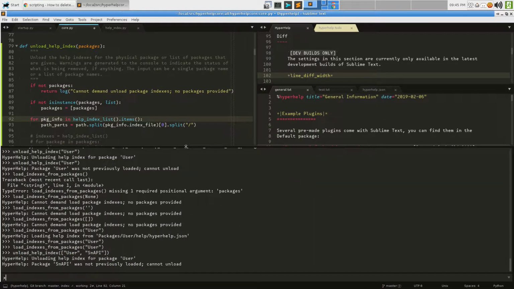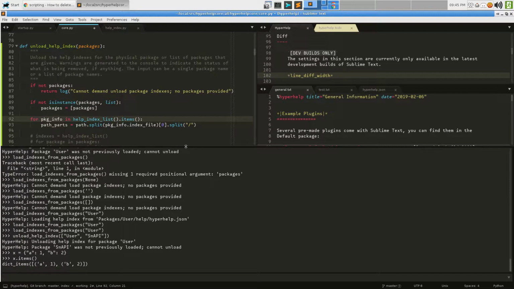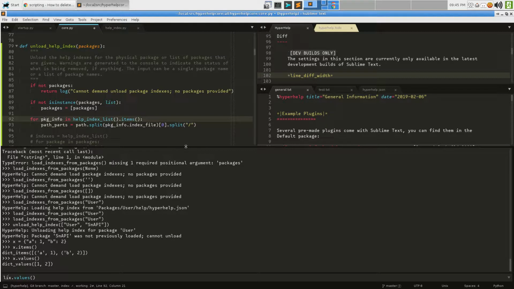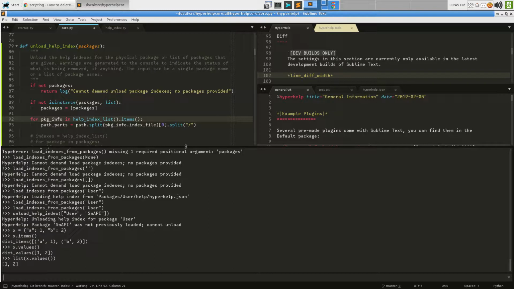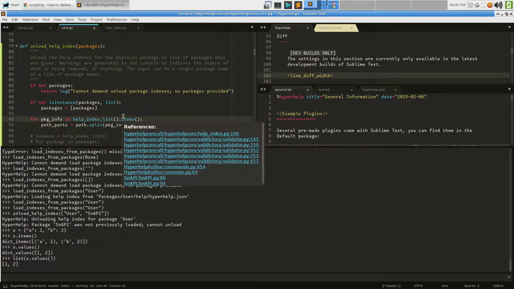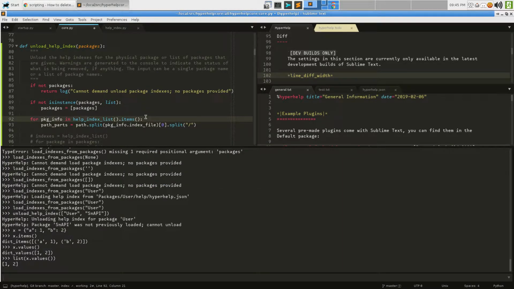Okay, let's try this. X is equal to a dictionary where there's a key of like A1 and B2. X.items gives you a dict items. X.values gives you a dict values. But if you list the X.values, now you're iterating over a list. You're not iterating over a dictionary. So that is no longer an issue. But we do need the name of this thing, which I believe should appear inside of it. But we'll find out. This is going to be exciting.